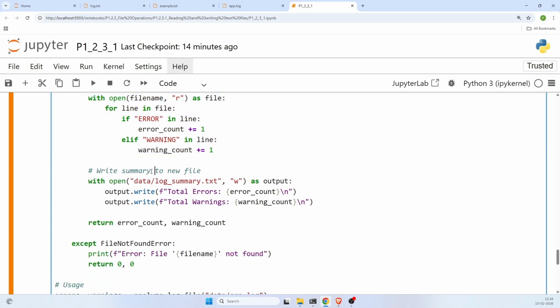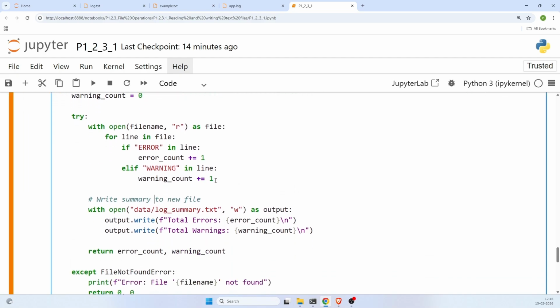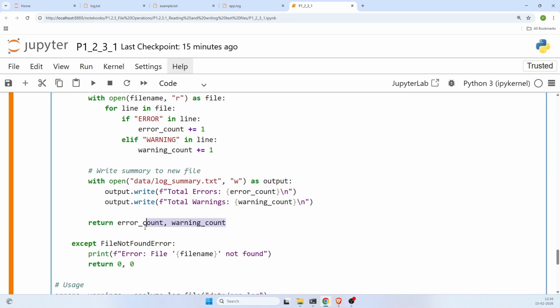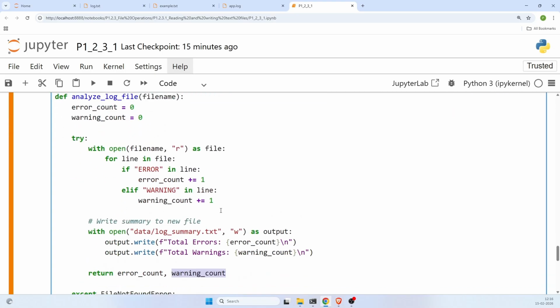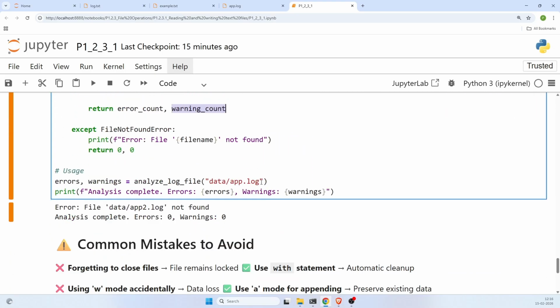Finally, I want to write the summary. That means writing it into a new file called log_summary in write mode, and I'm updating my statistics here: how many errors are there, how many warnings are there. And finally, I'm returning this as a tuple object, error count, comma, warning count. Now let's run this.